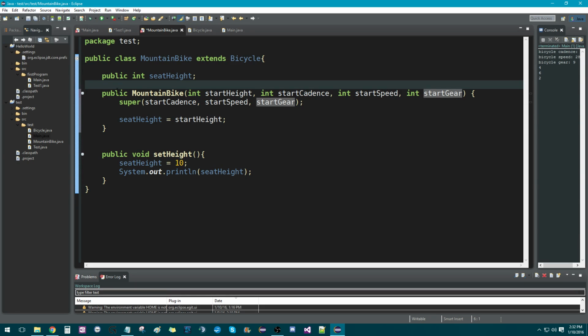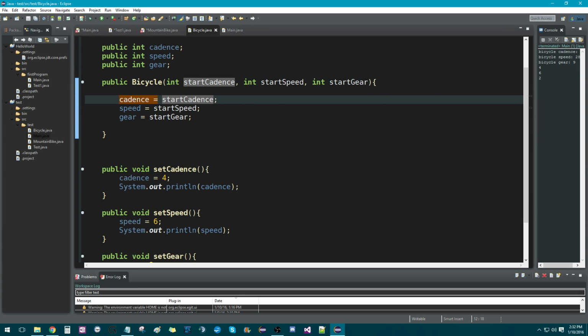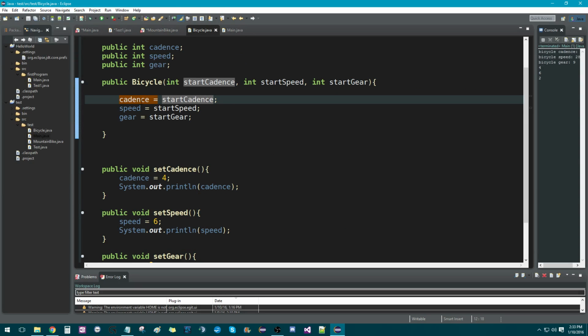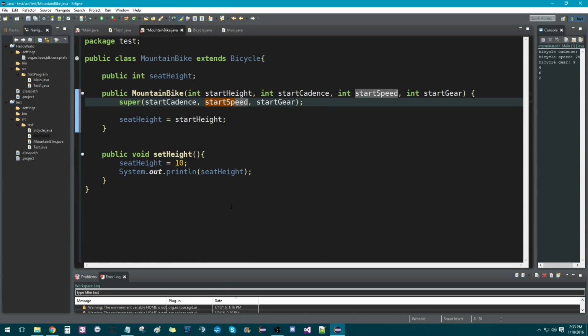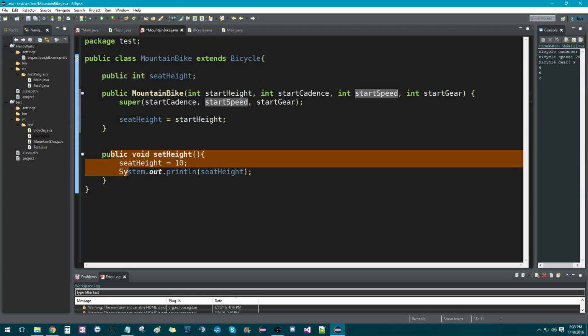And then all super does is it assigns those values. So it assigns start cadence to be the same as here. When we say start cadence, it'll assign it to cadence. And when we say start speed, it'll assign it to speed, and so on and so forth. And then we assign our own value, the one we made, anything we've added, seat height to start height. And we created our own method called seat height.